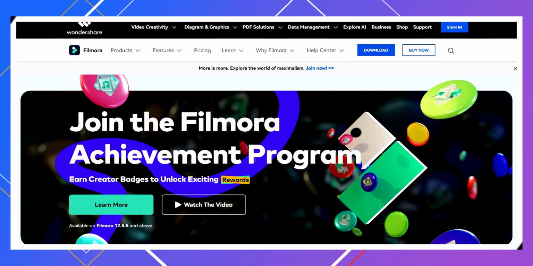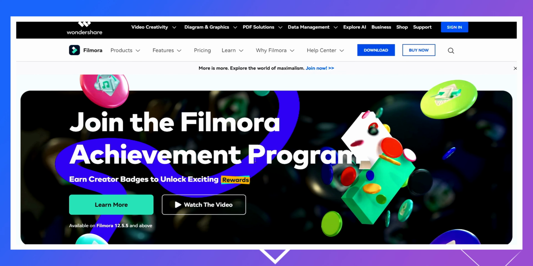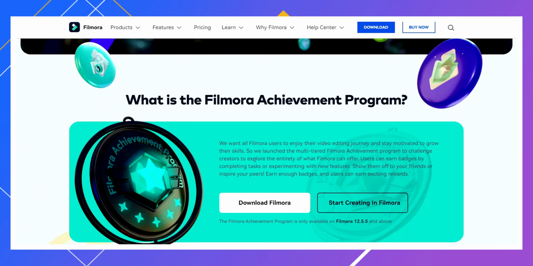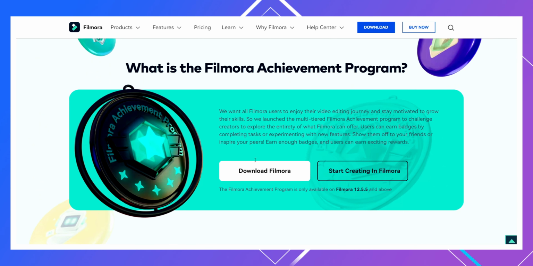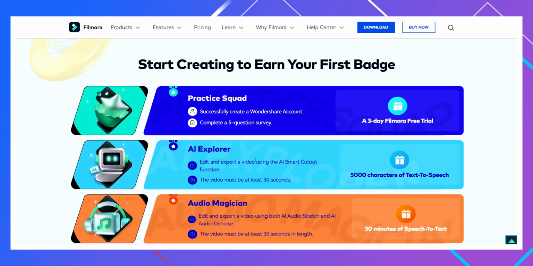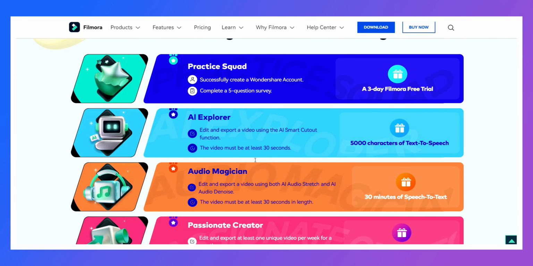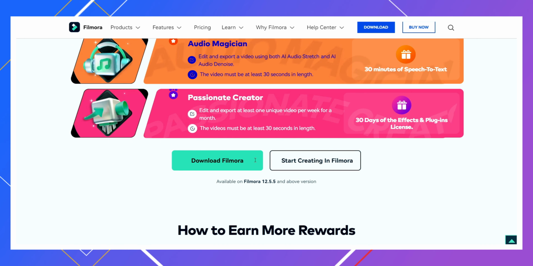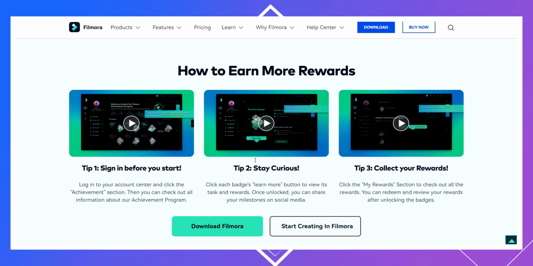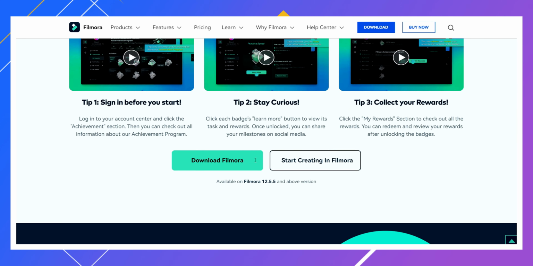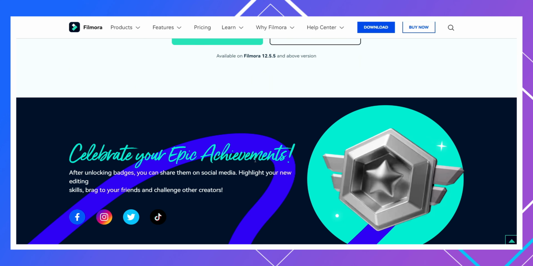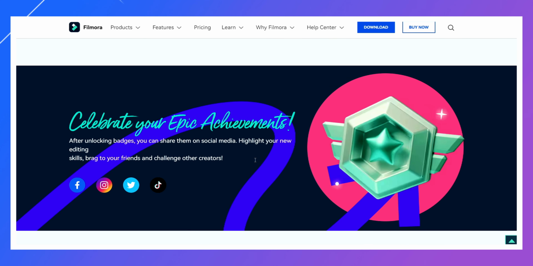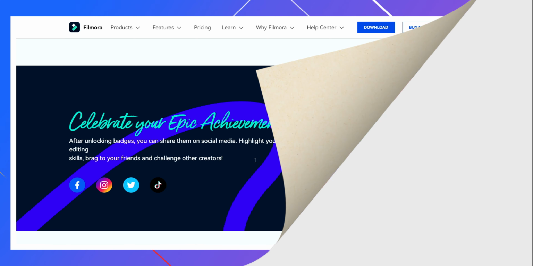Wondershare has launched its new program, the Filmora Achievement Program. In this program, all Filmora users can enjoy their video editing journey and stay motivated to grow their skills. Filmora launched the multi-tiered Filmora Achievement Program to challenge creators to explore the entirety of Filmora. Users can earn badges by completing tasks or experimenting with new features, share with friends or inspire their peers. Earn enough badges and users can earn exciting rewards.